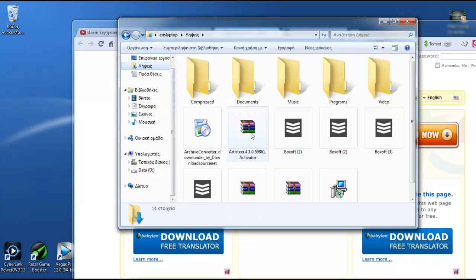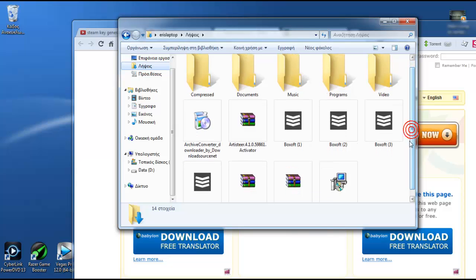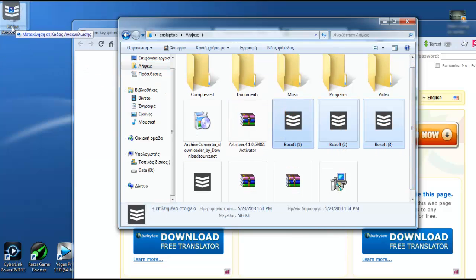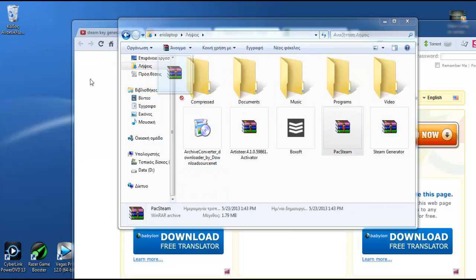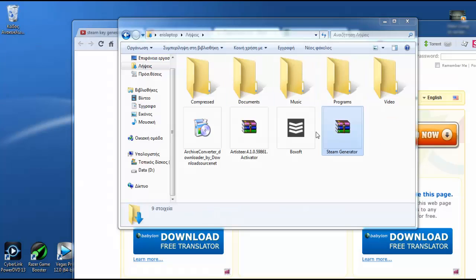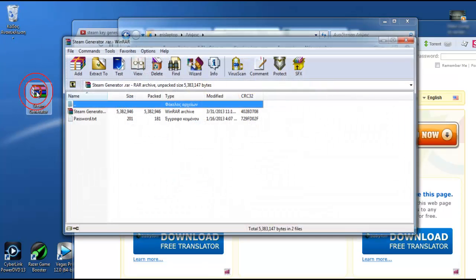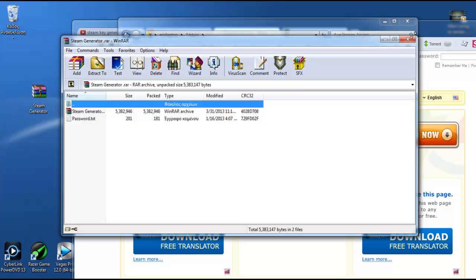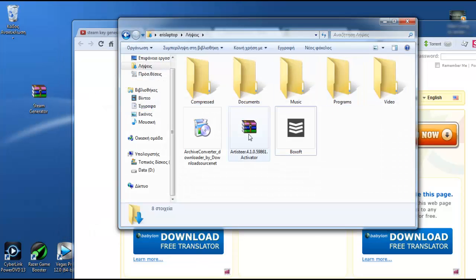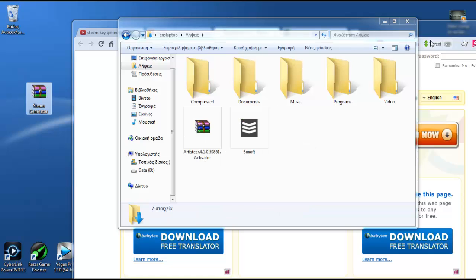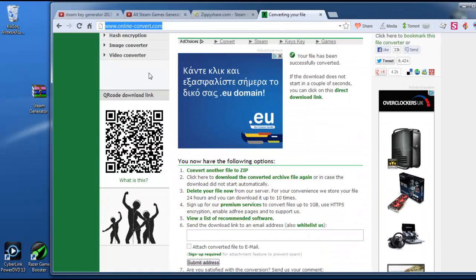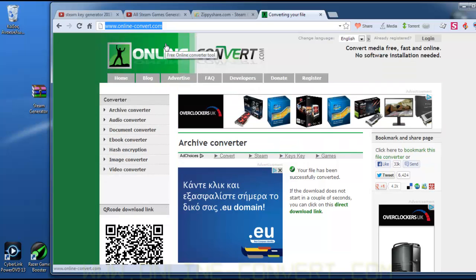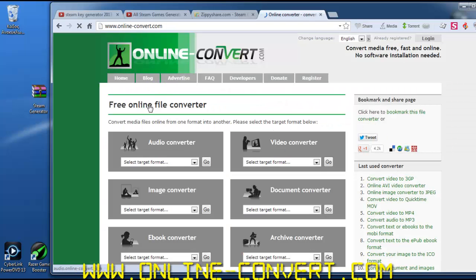Let's open our trash here. Steam generator. Back Steam. Yeah, let's go like this. It's the same. Well, I will show you a very, very easy way how to make this work.